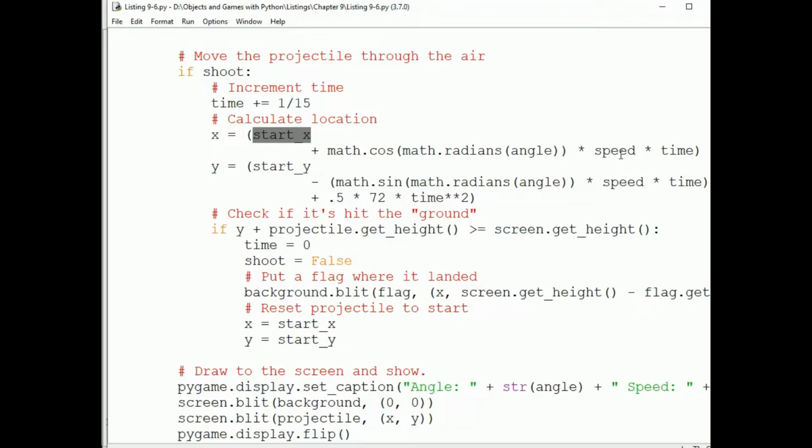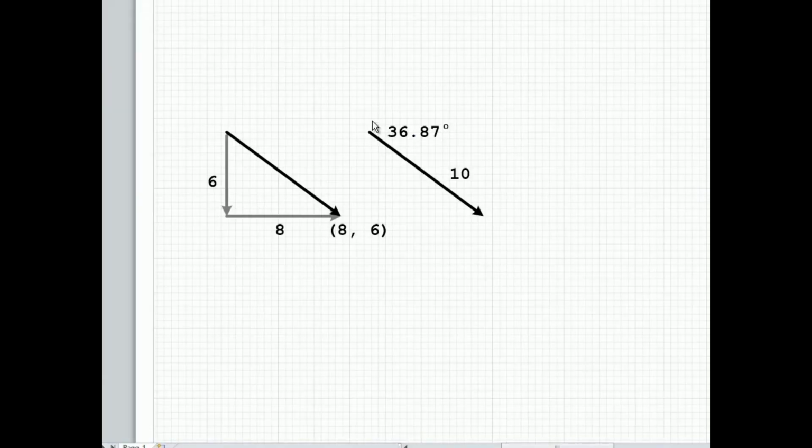But then there is the initial velocity of x. What is that? Our velocity in this program is represented in polar coordinates, angle and speed. Recall that we can visualize this as a vector, and we can visualize the vector as a right triangle that is composed of an x component and a y component. Those are the x and y components of the initial velocity of our projectile.